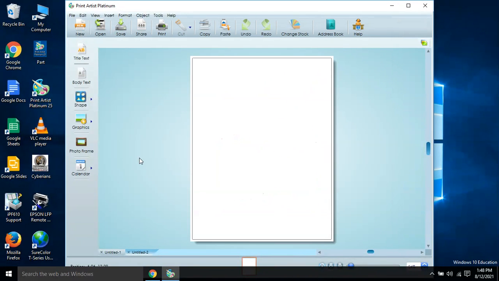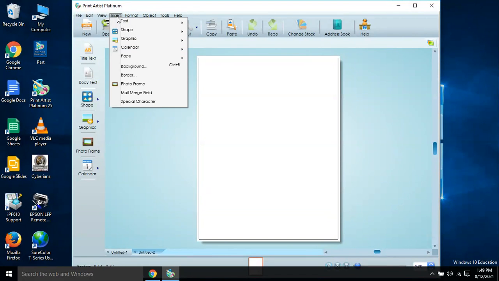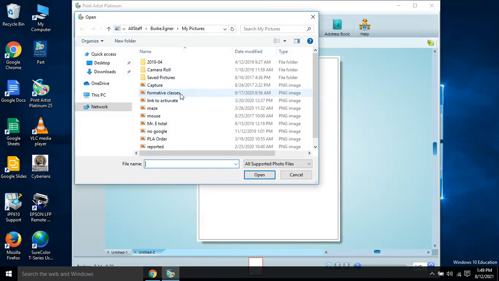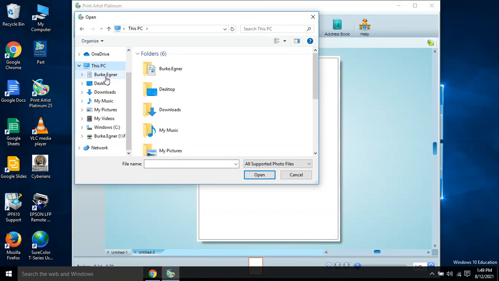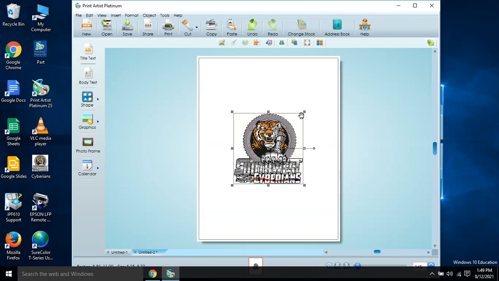You can upload pictures if you would like to upload a picture. What I've done is I actually downloaded a picture onto the desktop that I wanted to use, like for our robotics club. So I'm just going to go into insert, or insert a graphic, and I can go from file, and I'm going to find the file that I just put right onto my desktop. And so I'm just going to insert this picture in here. And so then I've got my picture.